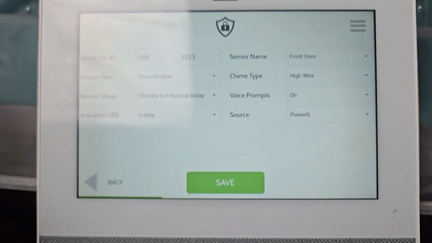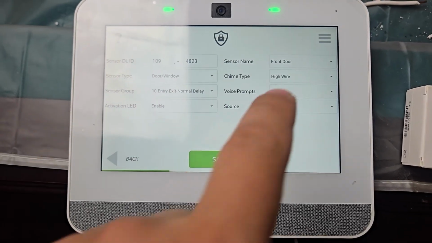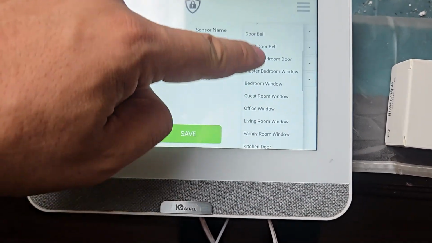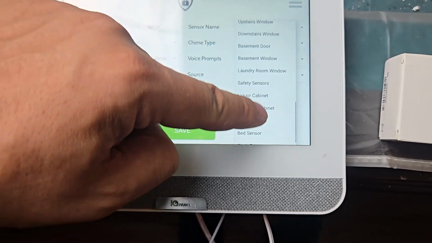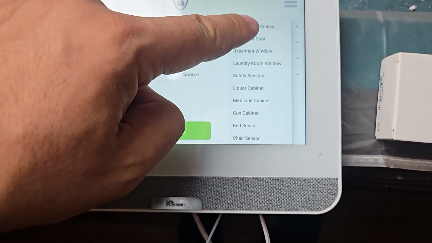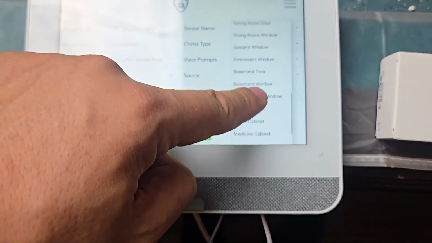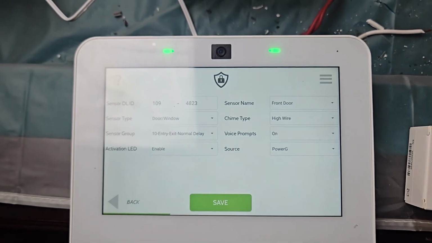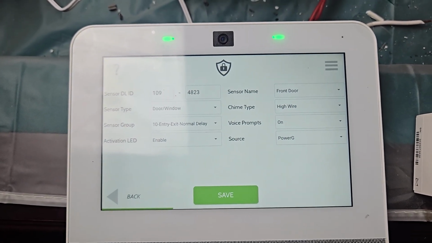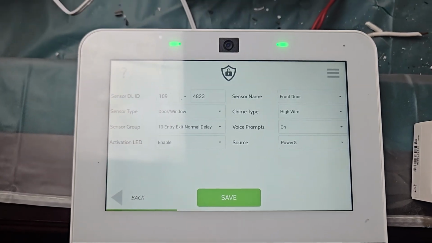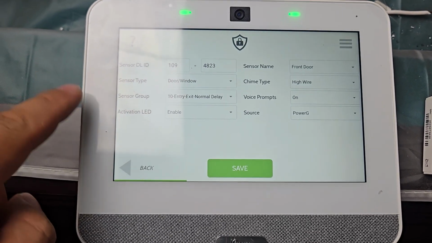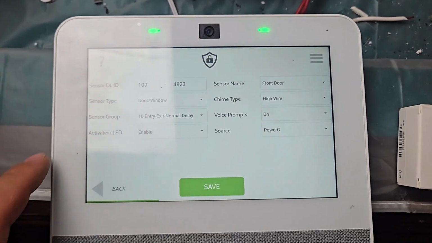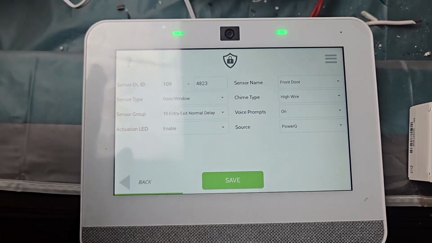So now here's what you want to think about. There's a whole bunch of pre-labeled options. You can add a gun cabinet, chair, bed, safety. So you can have motion sensors, glass break sensors, motion, door window contacts. Now you don't need a glass break sensor near this panel because the panel has one built in.